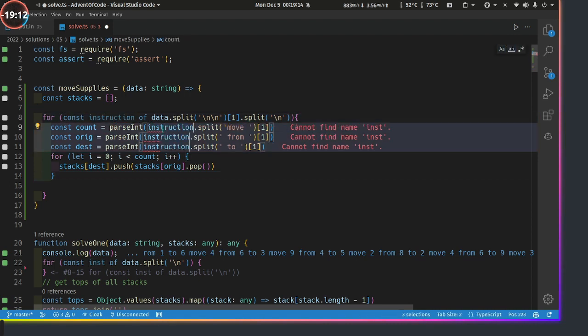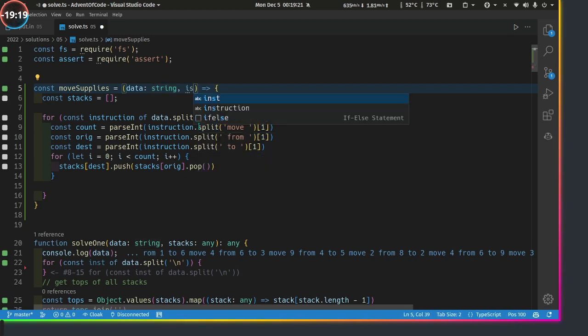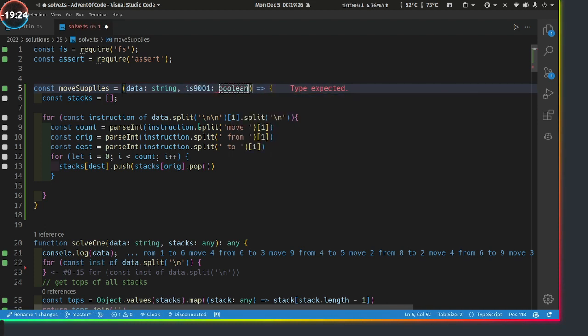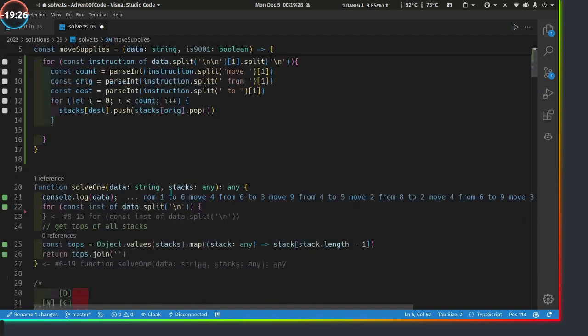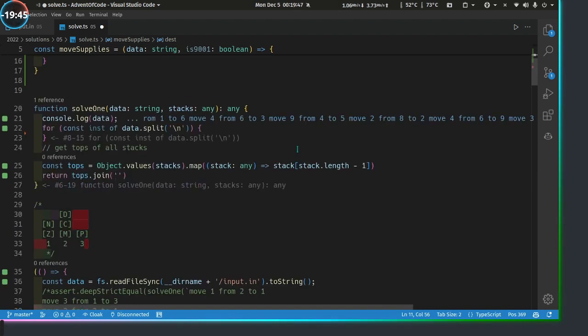Now there's one thing we're gonna make a little abstract. That's going to be is9001, and that's gonna be a boolean, because if it's 9001, then it's gonna do part 2, otherwise it's gonna do part 1. This isn't too uncommon, but it's the first one we've done so far where it's so close that it's barely worth rewriting the whole thing. It's easier to write a conditional check in here for changing the behavior based on part 1 and part 2.